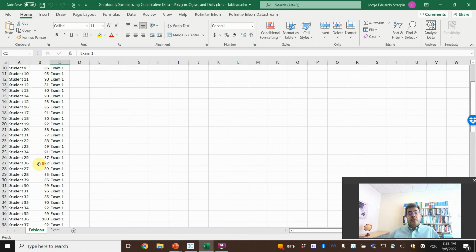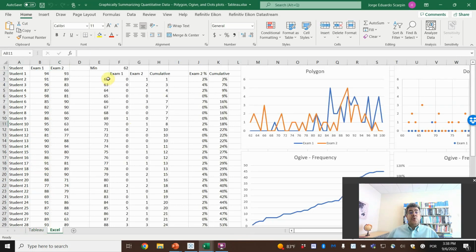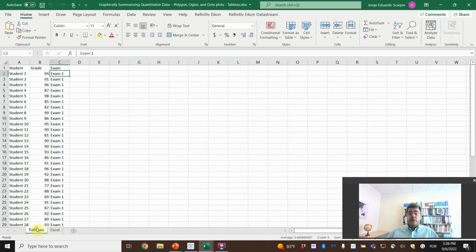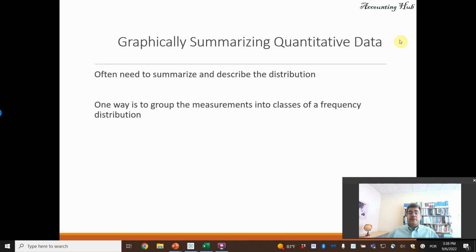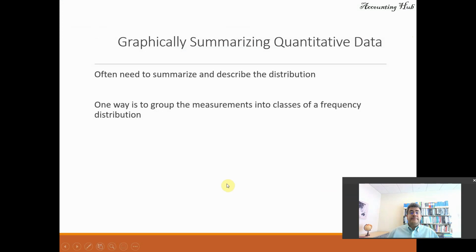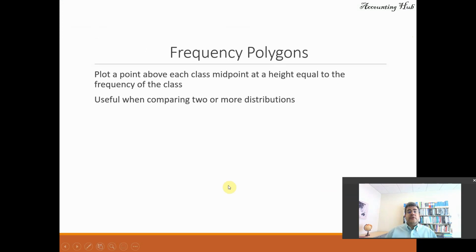So here we have a class with 45 students and their grades on exam 1 and exam 2. If we are using Excel here, we need to find the minimum and find the frequency to create our charts. On Tableau, we don't need anything. So we need to close it, and then let's do it.